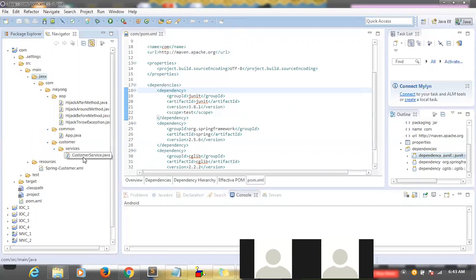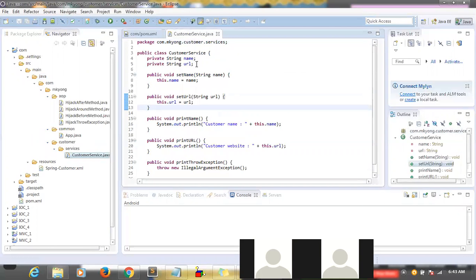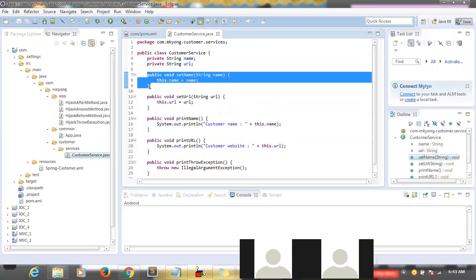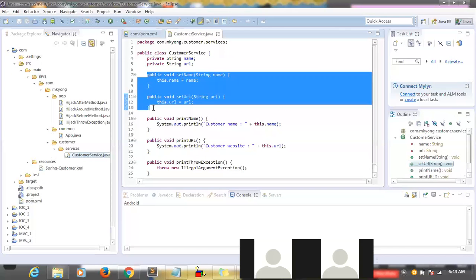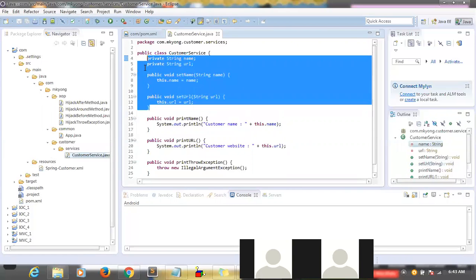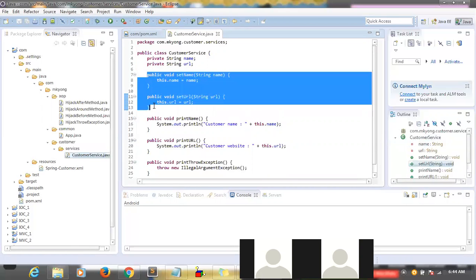So this is my main service, customer service. I have written one simple service. As part of my service there are two fields, name and URL. I want to set the values by using the set name and set URL methods.